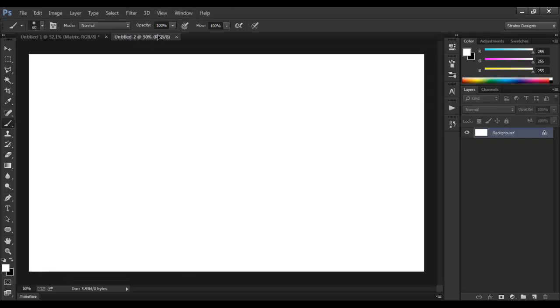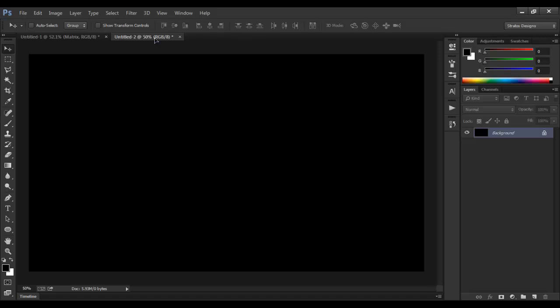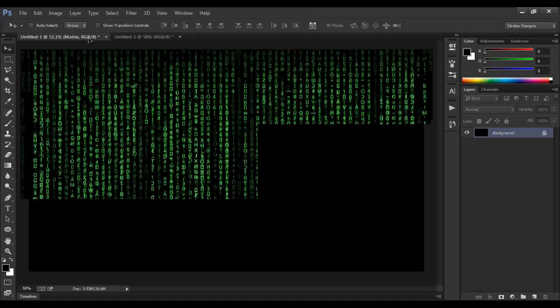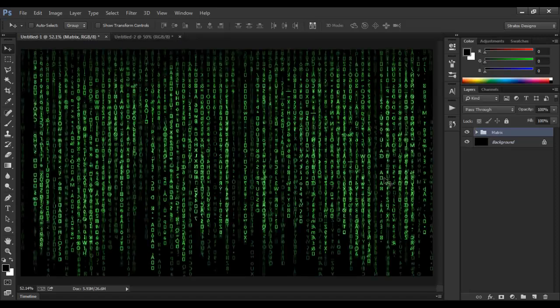So once you have created this new file here, what you want to do is press D on your keyboard to make the background and foreground colors the default colors, which are black and white, and press Alt Backspace, or Option Backspace if you're on a Mac, to fill that area in with your foreground color, which in this case is black.